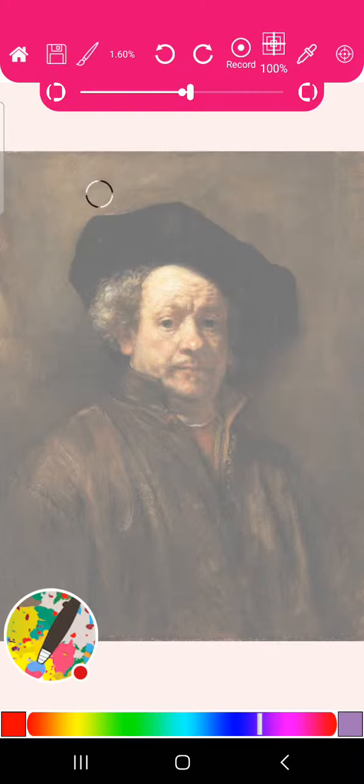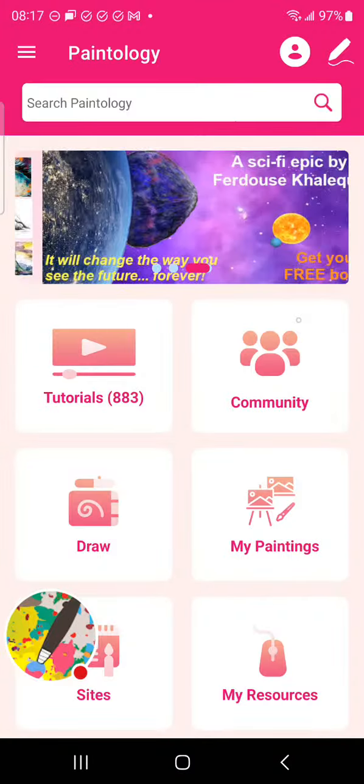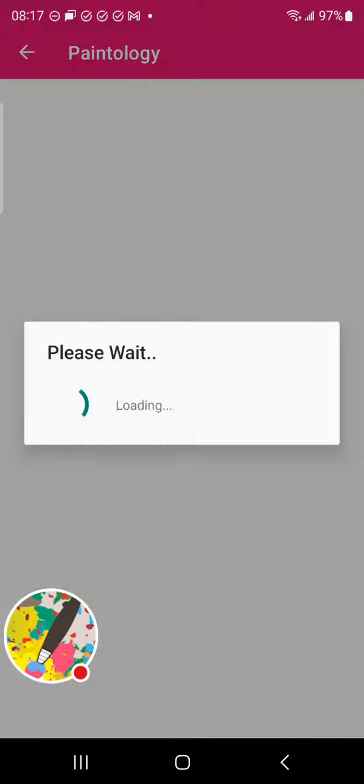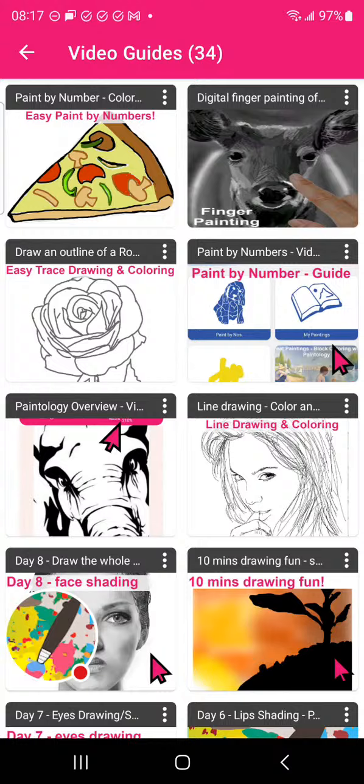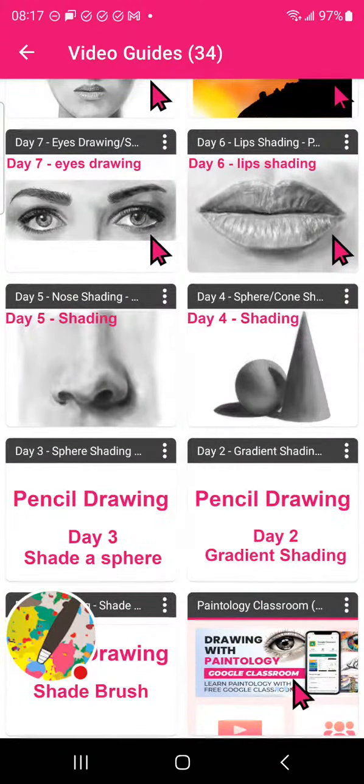I mean, they can carry on explaining with just tones, but like light cascading on a round ball. In fact, I have training on this. If I show you this, let me just go on. So when you open this up, go to my paintings and click on video guides on the left, and you can see here that I have exactly the same shading.